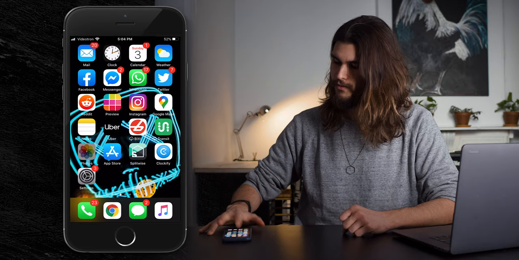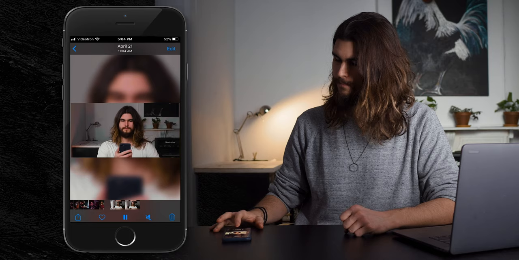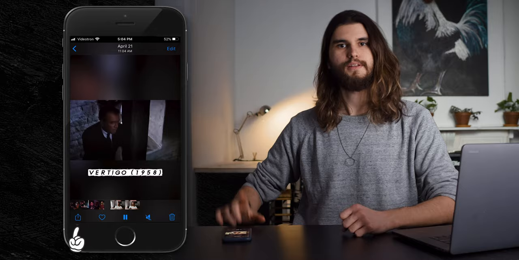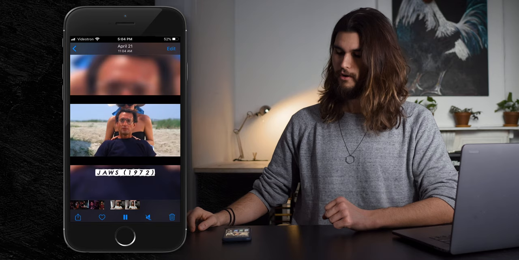So I'm going to open my phone, head over to the Photos app, and under Recents, I have this video which I just recorded as an example. And what you're gonna do is click on the bottom left over here, the little arrow shooting out of the box. That's the Share button. Go ahead and press that, and you'll have tons of options to choose from.